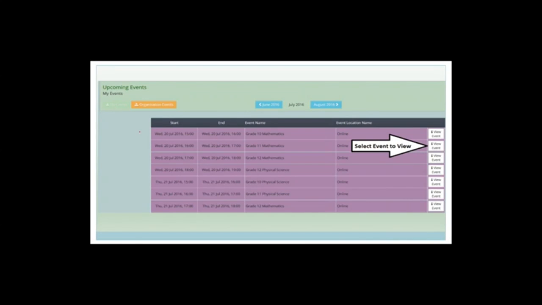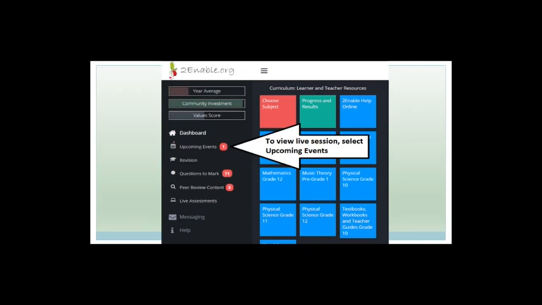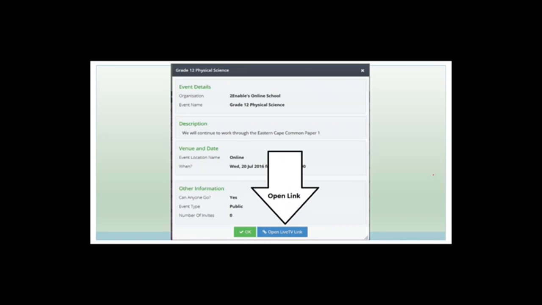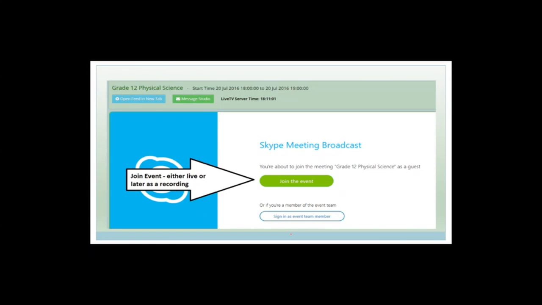Finally, if you go back to upcoming events and click on that, it'll show, for example, all the dates. So today would be Tuesday, 23rd of August, and it would have grade 10 physical science, and you will click the view event. When you click the view event, you'll come across a page that looks like this. And then you click the blue block that says open live TV link, and it'll take you to a screen here. You can choose to open the feed in a new tab, that's fine.